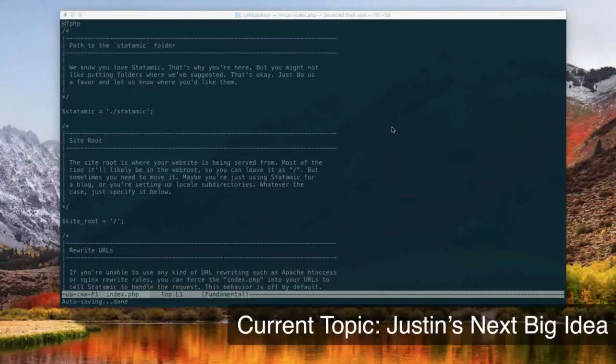I think to get out of Emacs, it's Control C, Control X. Nope. I just do Command Q. That's how I get out of it. Control C, Control X. Nope. Control C, Control X.